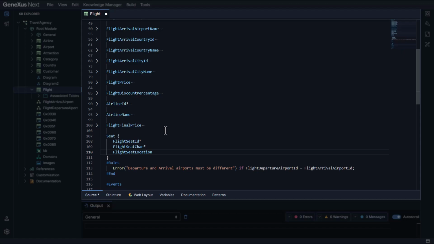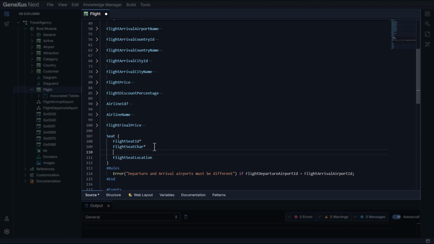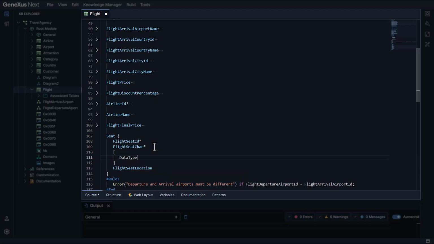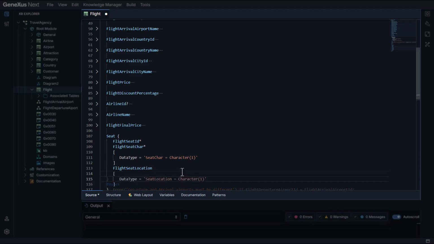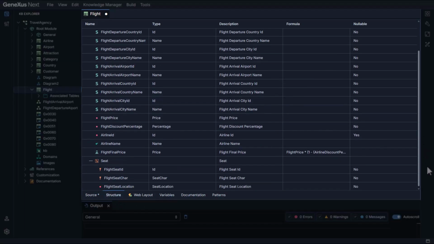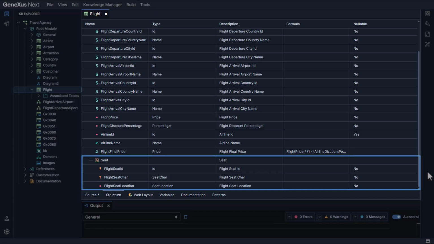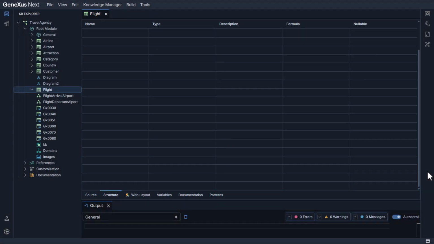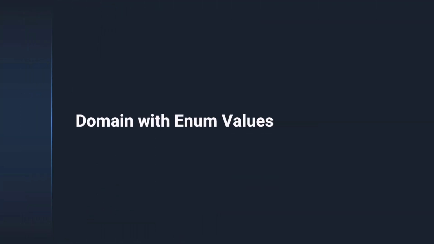We still need to assign the data types. To flight seat char, we define the data type property as the seat char domain that we will already be creating in a single operation right here, setting it to character of 1. And for flight seat location, the same thing. Note how we see the second level in the structure. Let's save.